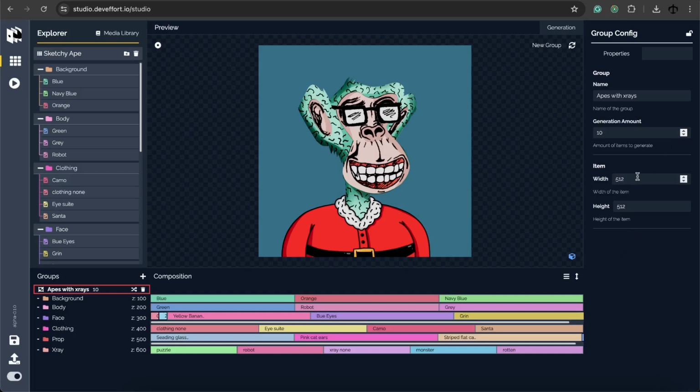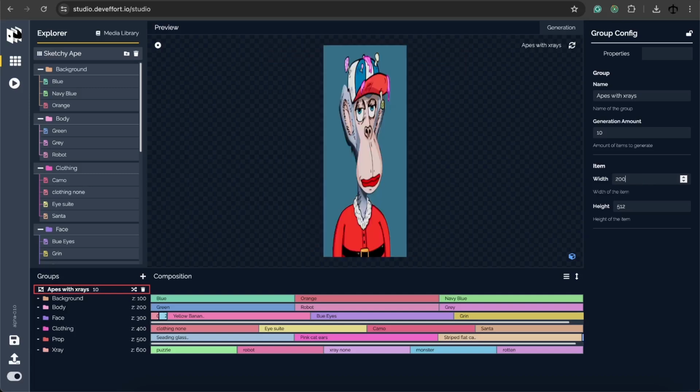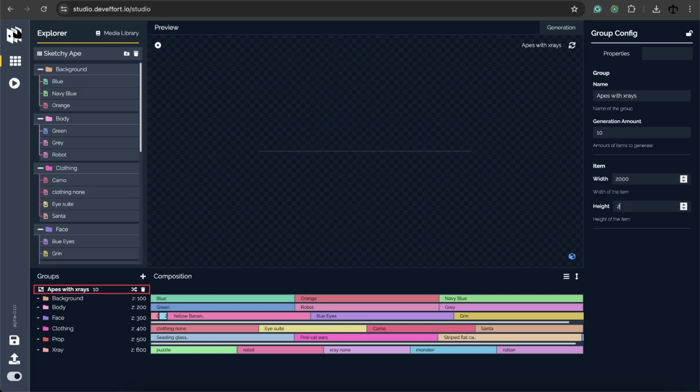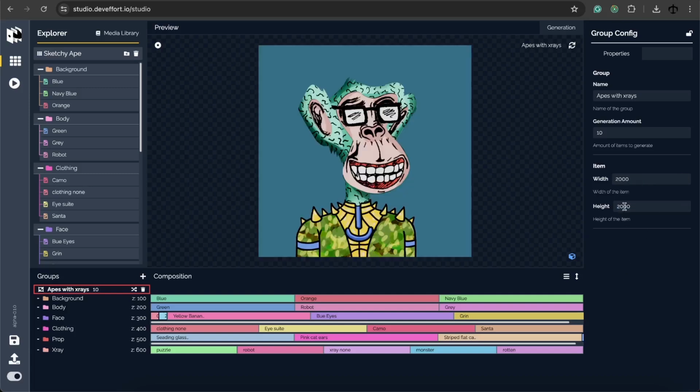Next, we get to set the size. So I would recommend setting the size, width and height to the same width and heights that you have for your images. In my case, I'm going to make this 2000 by 2000. And now I know that this group would render at this size, this many of them would be generated, and this is my group's name.